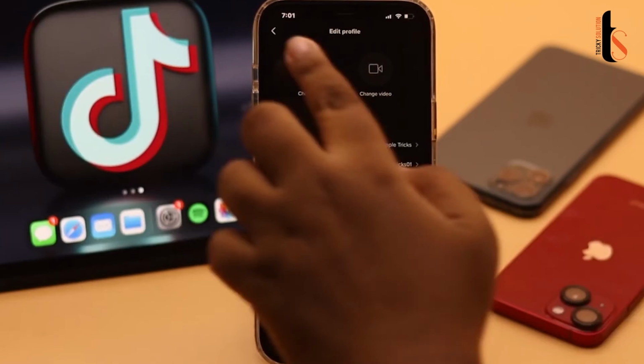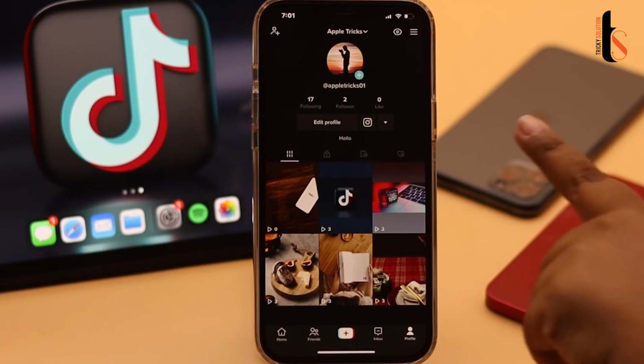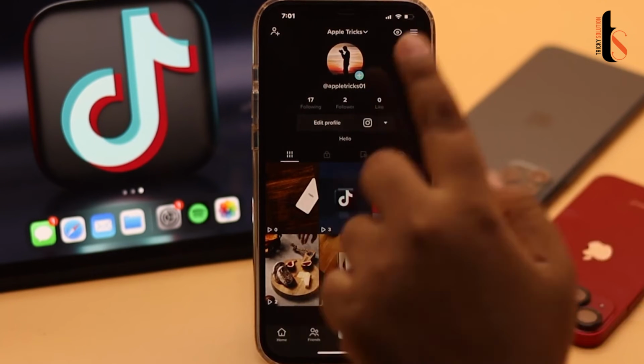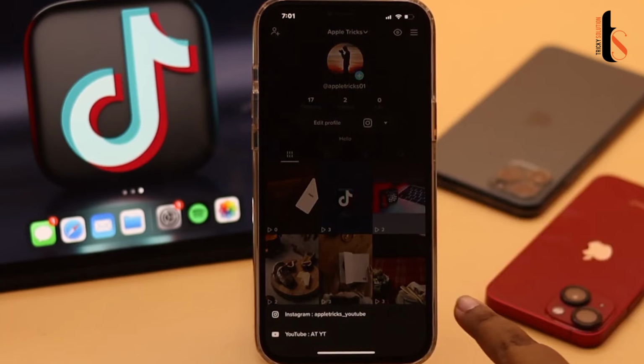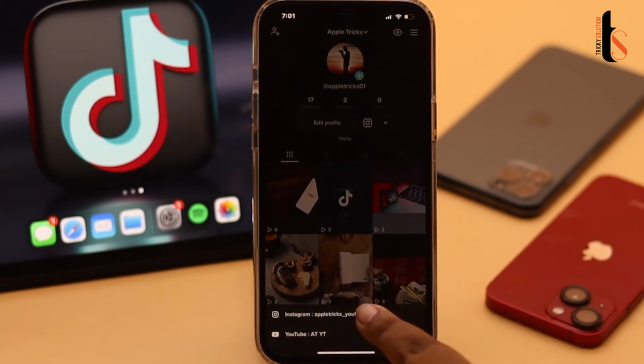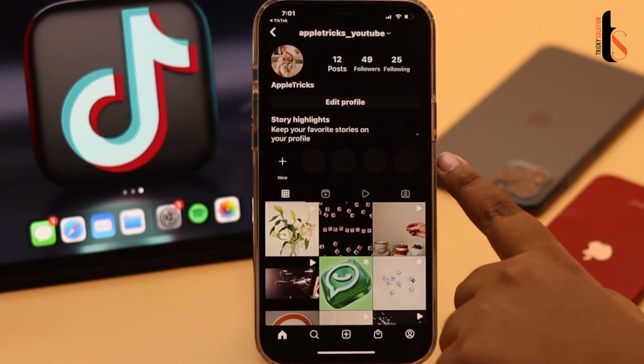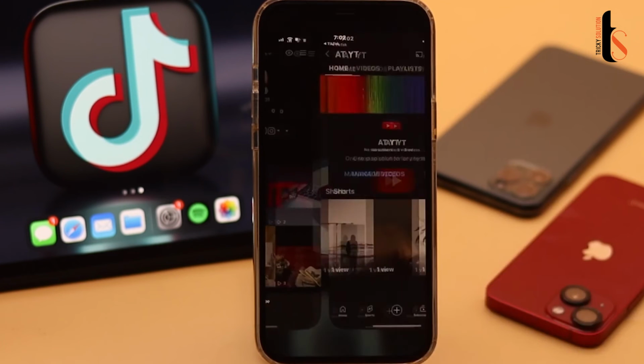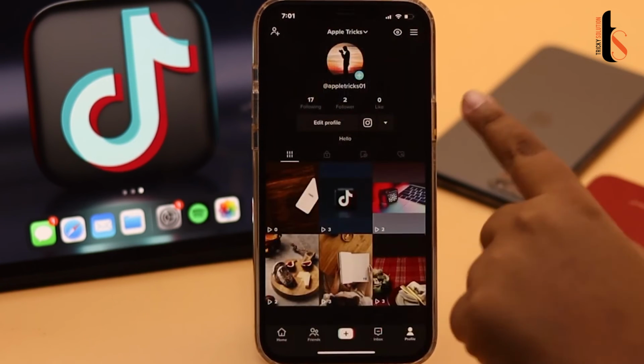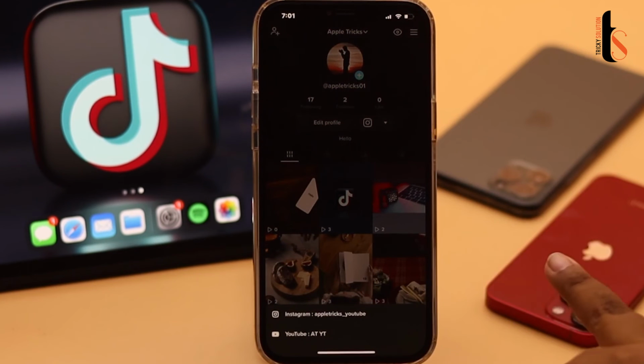Now when you go to your profile, you will check this icon. When you tap on it, it will show your Instagram and YouTube channel, and anyone can tap one of them. It will redirect to your Instagram and to your YouTube channel as well. So guys, this is the way you can link your YouTube or Instagram with TikTok profile.